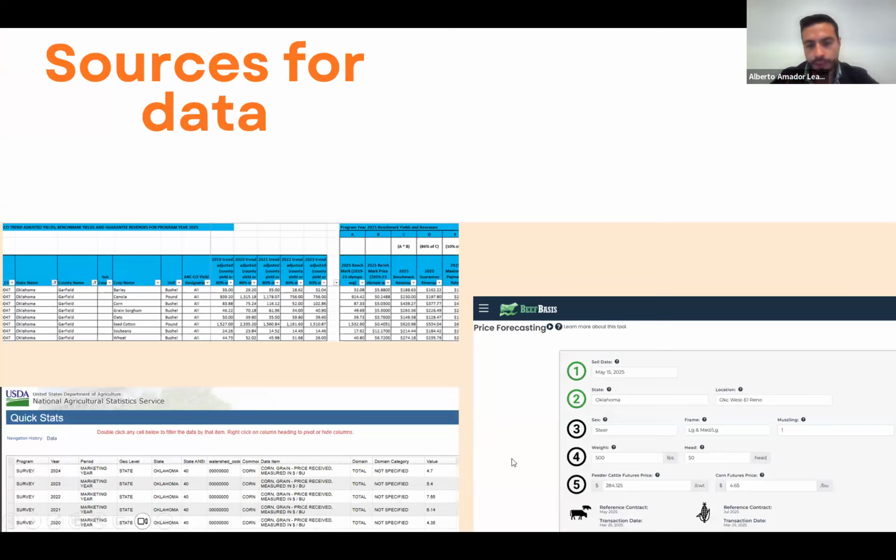If you want to see prices for cattle, beefbasis.com is a really good source. You can choose the location. In Oklahoma, there are 4 or 5 locations. Just choose the point closest to you, and the different dates. Quick Stats from USDA offers a lot of information if you want historical revenues, historical yields, or historical prices. It's a really good resource.